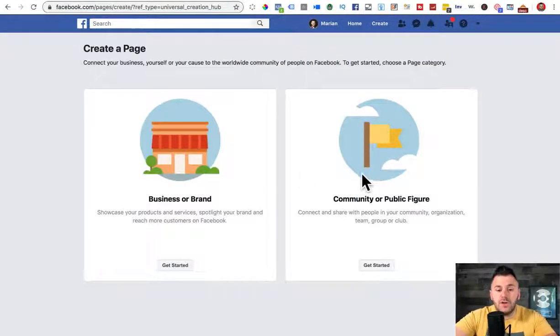And then you have two different options, right? And sometimes this may seem confusing, but I'll try to put some clarity in this process. So you see in here that Facebook asks you, do you have a business or brand, or do you have a community or public figure? And if you're wondering, well, what if I have a personal brand? Where does that fit, right?